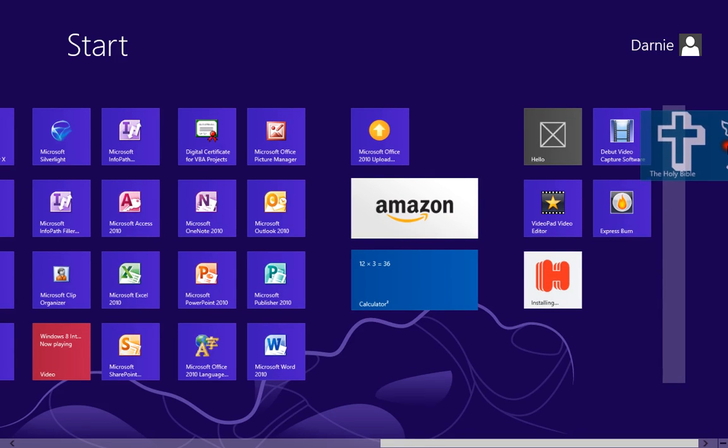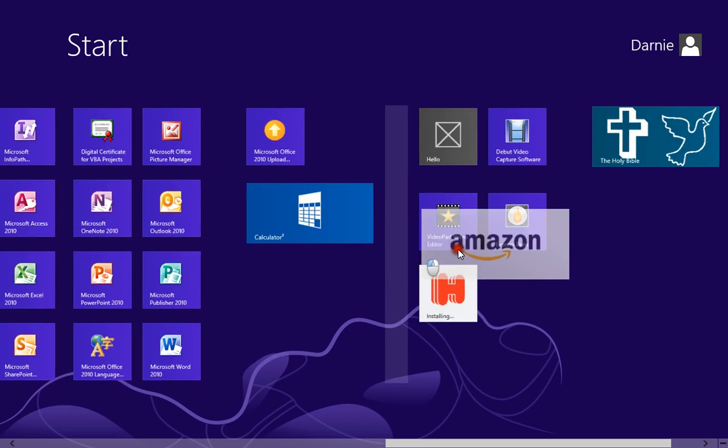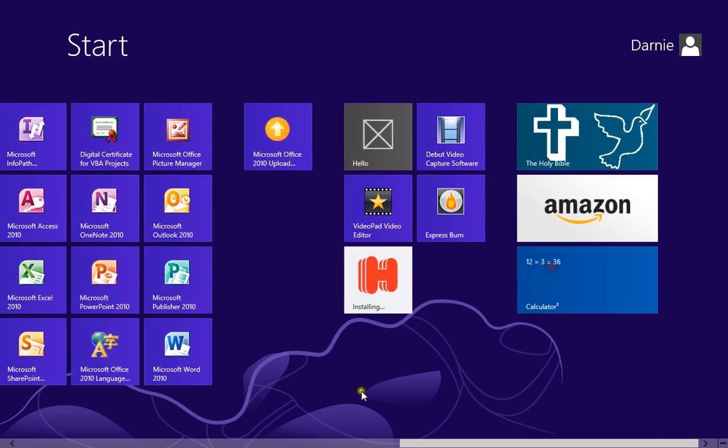Can you see there's a bar appearing? Just leave it there. So now I've created a new group. Again, if you want, click on Amazon, click and drag and drop. Again on calculator, click, drag and drop. So now I've formed a group here.